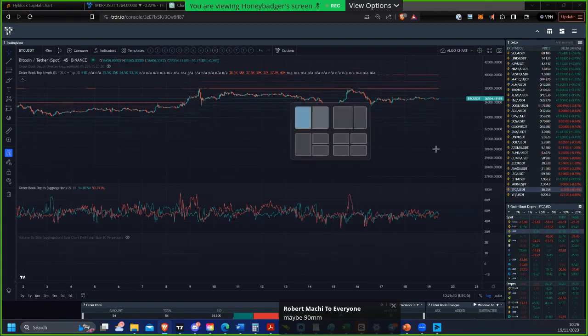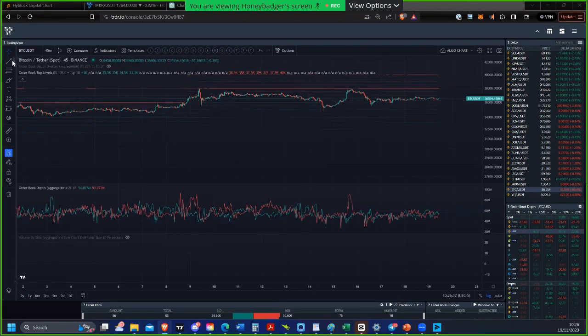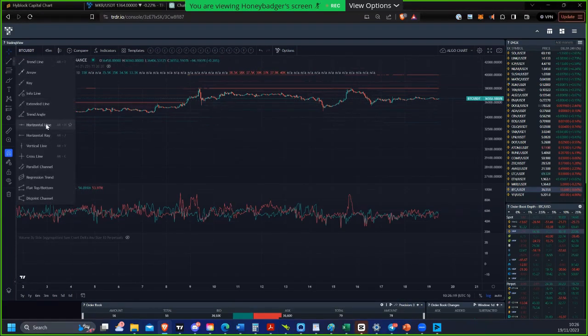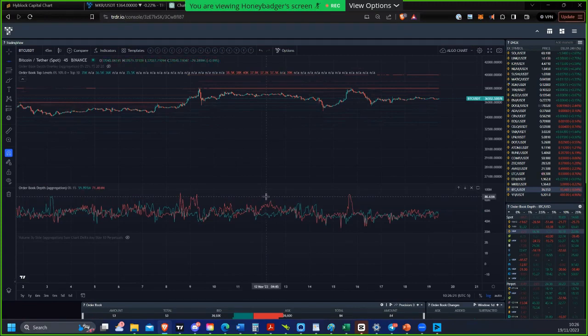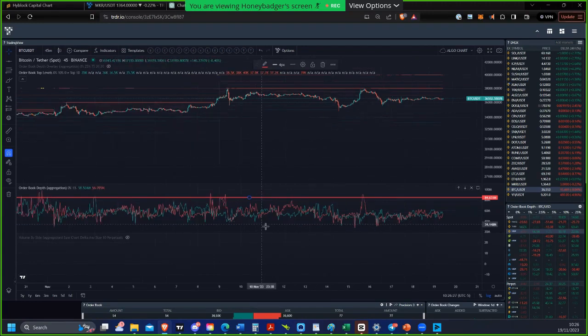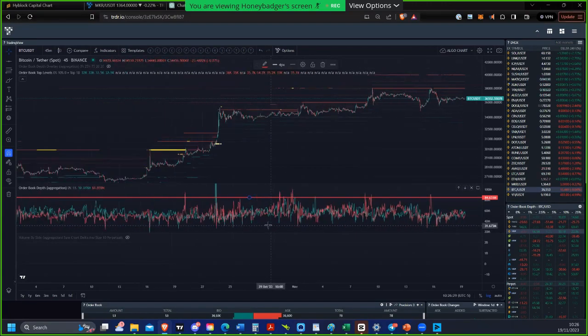There we go, 85 to 90 million. Good stuff. So if we stick this here at around 85, let's see what we get here. Now, this is the order book depth aggregation 0 to 1%. So this is really, really close to the price.